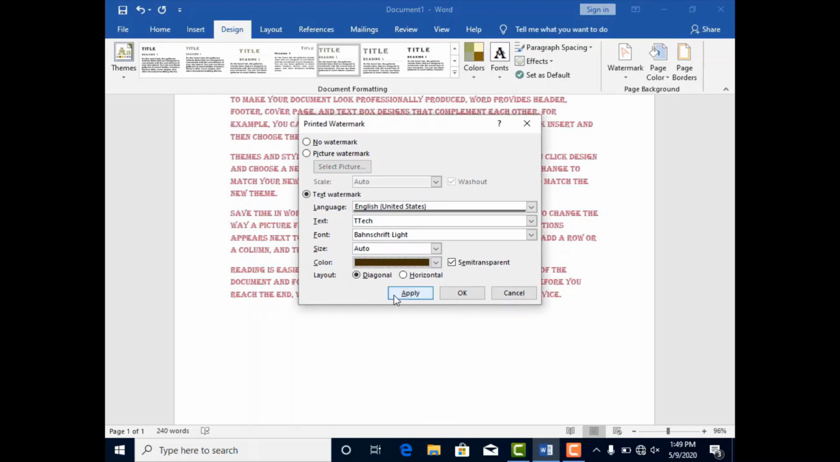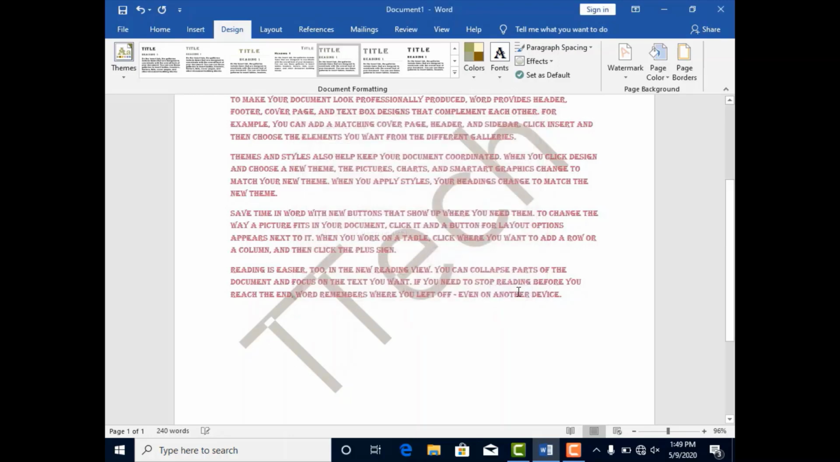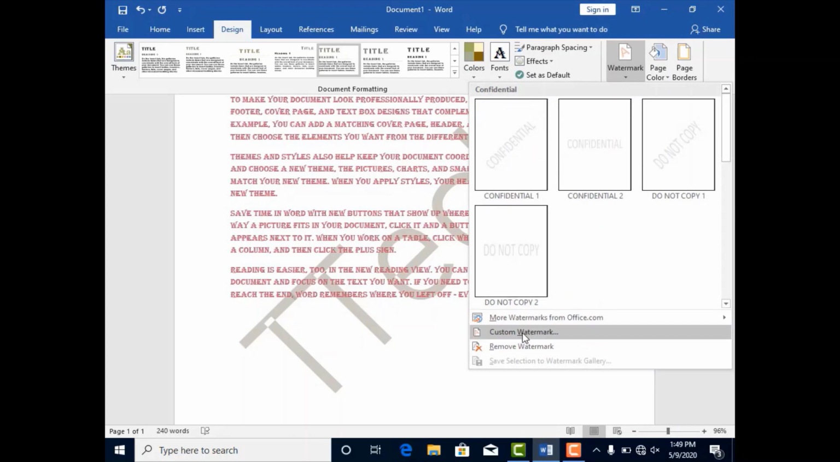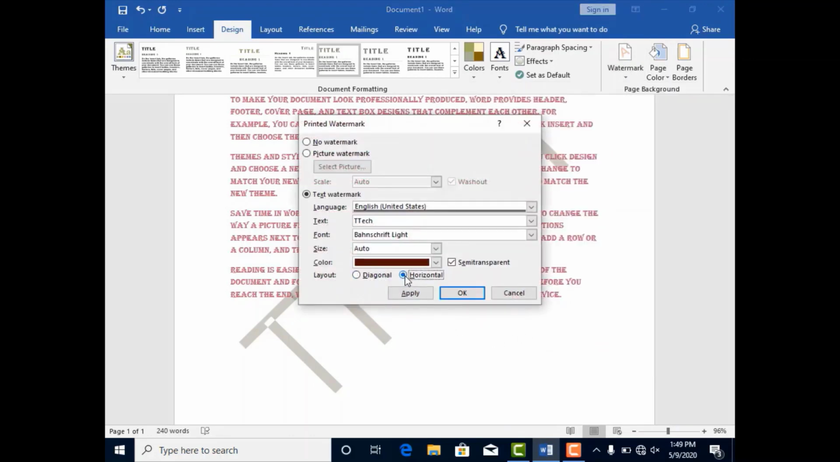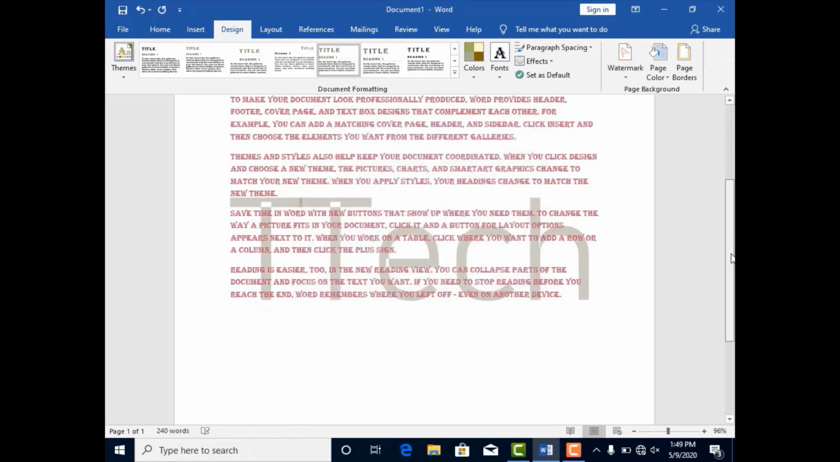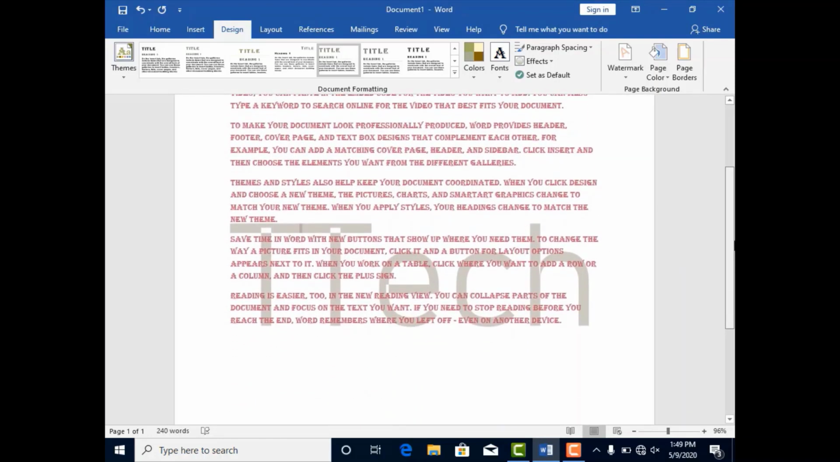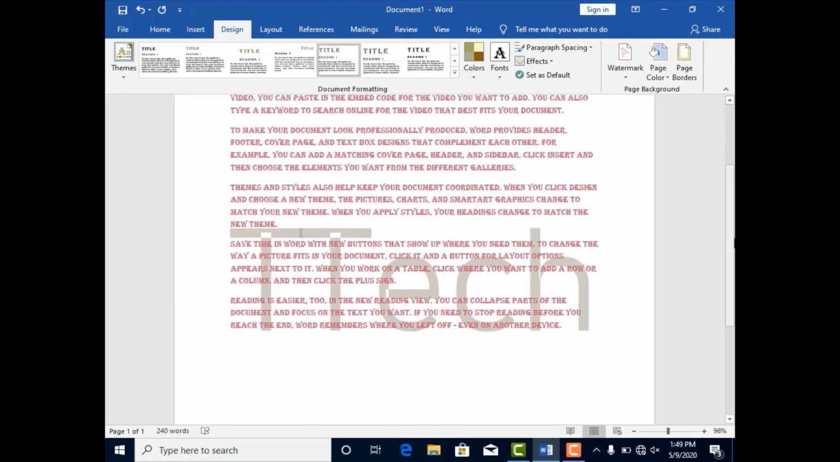And do you want it to be diagonal or horizontal? I want it to be diagonal, and apply. Okay, here you can see the watermark TTech, and it's diagonal, and the color and all this. If you don't want diagonal, come to custom watermark, and from here you can choose horizontal and then apply. Now it's a horizontal watermark for your page.